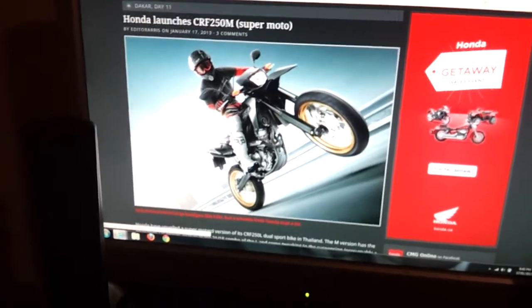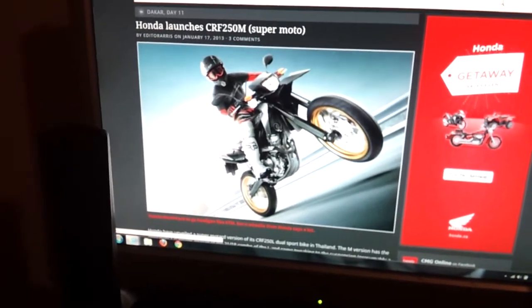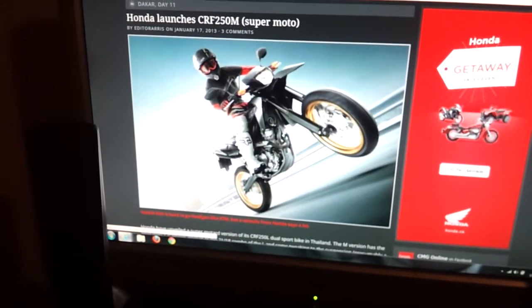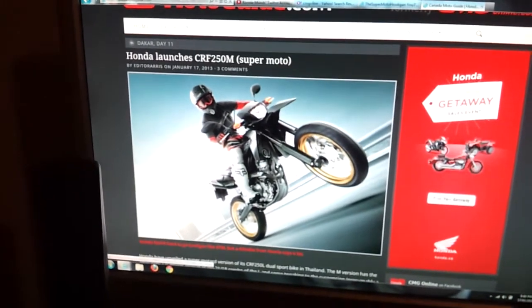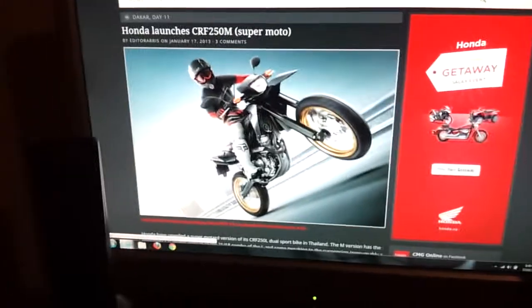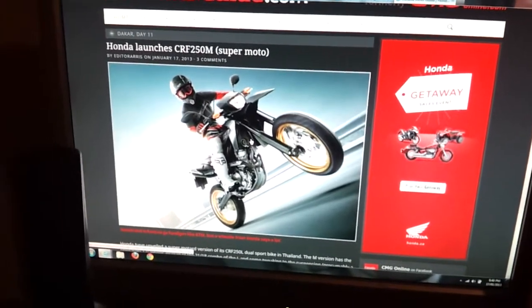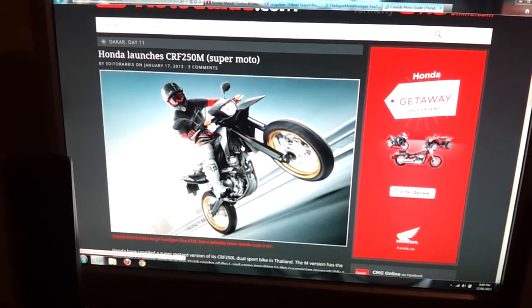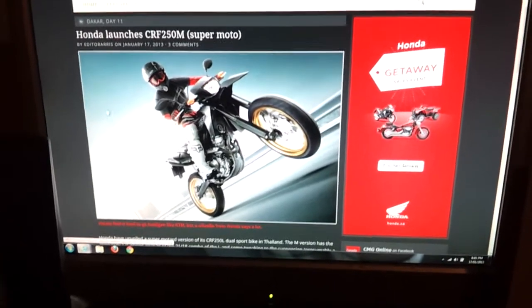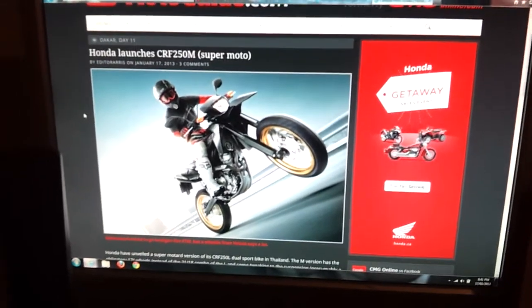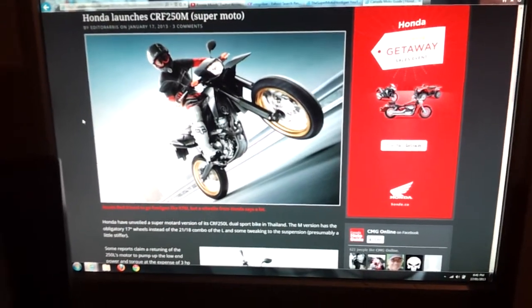I was just doing some surfing on CanadaMotoGuide.com. I visit their site every once in a while, and I came across this article here. Honda launches CRF250M Supermoto. So it looks like they're going to produce a Supermoto version of the CRF250L.